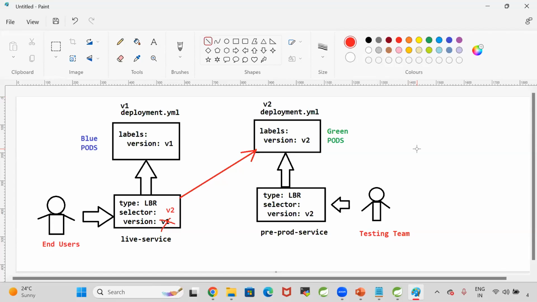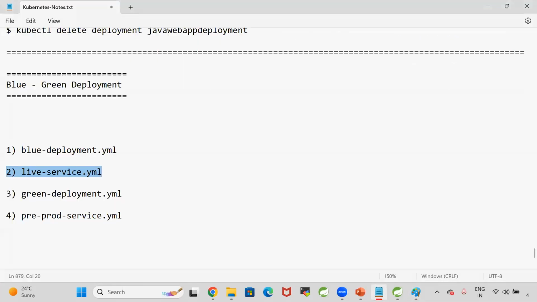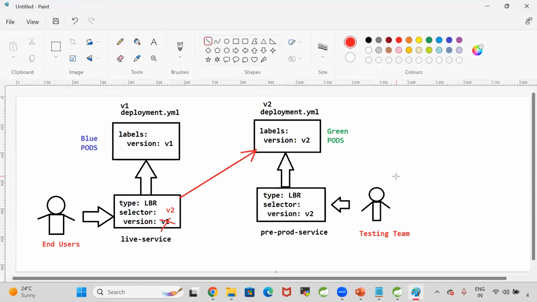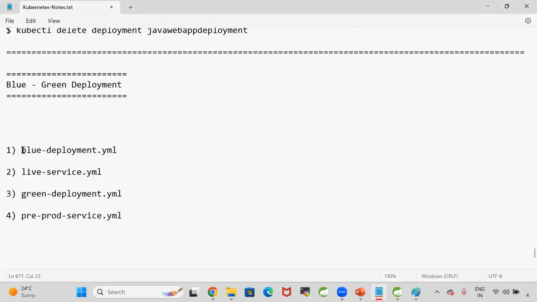You got the clarity? Yes. How many manifest YMLs do I need to create for this scenario? 4 manifest YMLs. Why 4? To deploy the blue pods, blue deployment.yml. To expose the blue pods, live service.yml. To deploy the green pods, green deployment.yml. To expose the green pods, pre-prod service.yml.